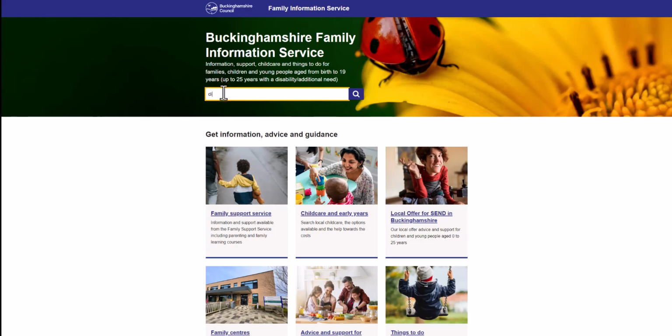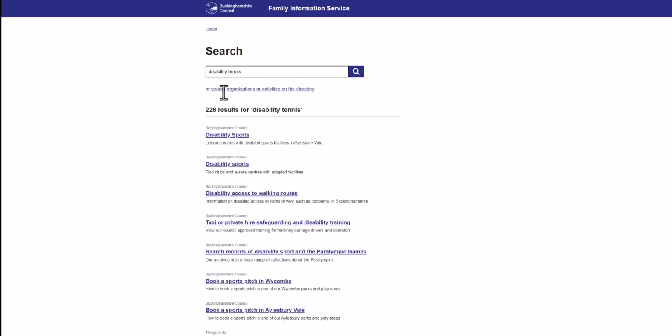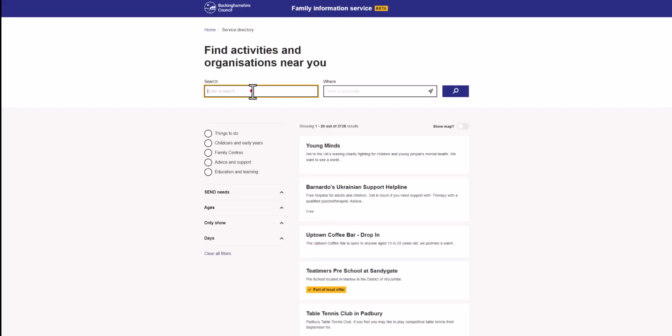Please note, if you search for something on our website, you will only get results relating to our web content, not directory records. You will need to use the search function once you are on the directory to find the records you are looking for.